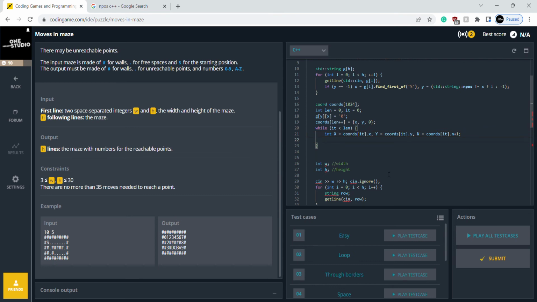For int x1, it's kind of short, so let's do x plus 1. We want to use a remainder, sorry, so let's do remainder w. Next, let's do x_1, which is equal to x minus 1 plus w. Let's do a percentage w again.